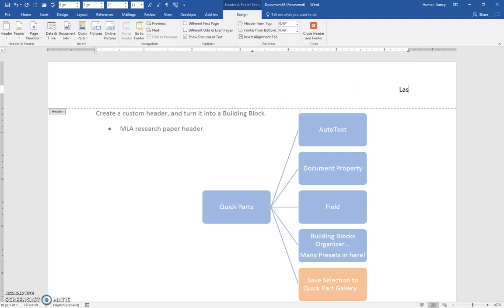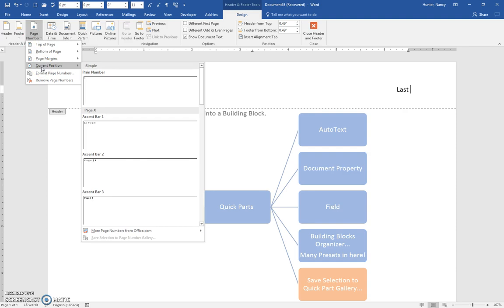You're going to put your last name, hit the space bar, and you're going to come over here to the Header and Footer group and put Page Number, very important, come to Current Position and use the Plain Number 1.